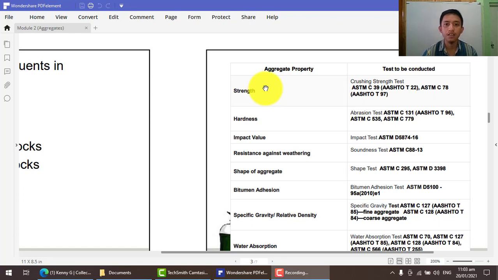Okay, so first is the strength, of course, the strength of the aggregate. Since what we are after on a concrete mix is the strength, that is our main characteristic that we need to focus on in a concrete mix. So of course, if you are using that aggregate on a concrete mix, you need to know the strength. And how to test that one? These are actually the procedures or standards that we will follow in testing the strength of this aggregate.